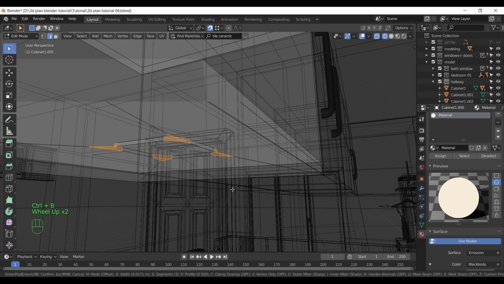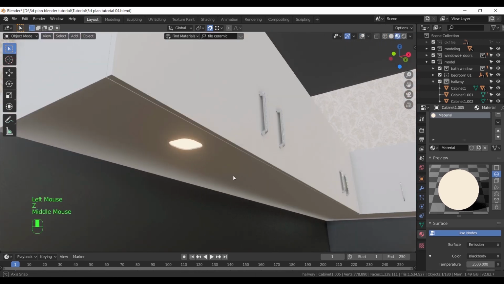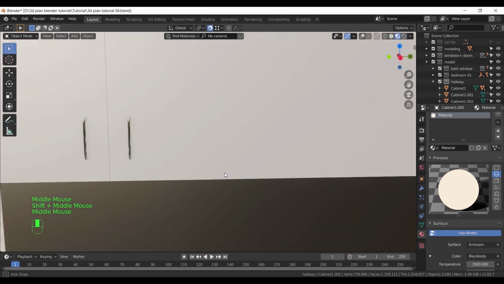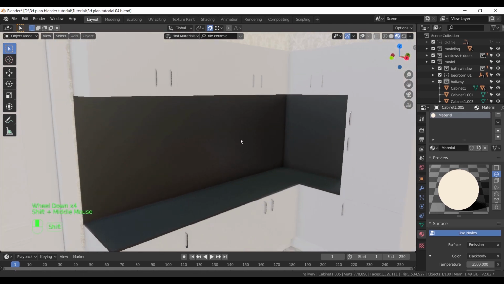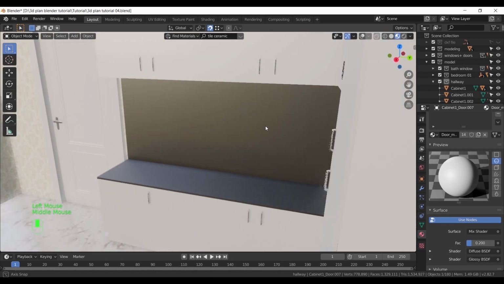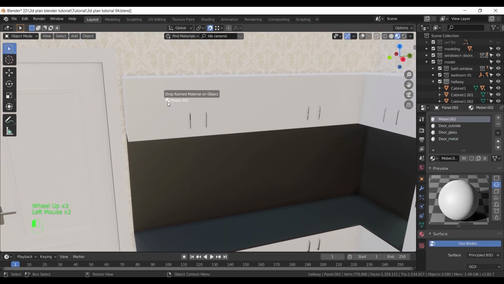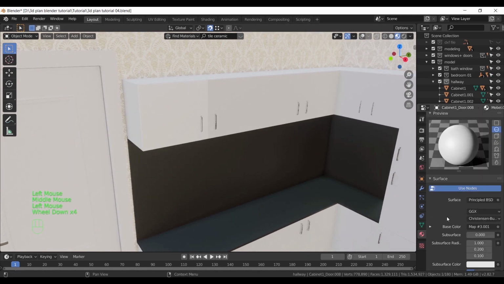I did bevel those edges in the light area to make it smoother. We can now use the same material from the bedroom closet on those cabinets.